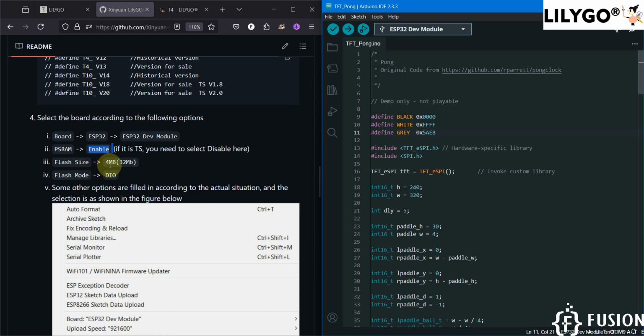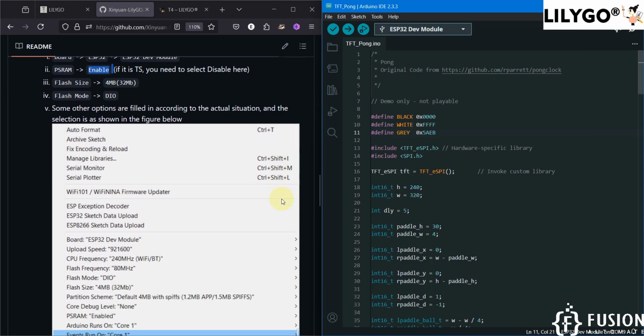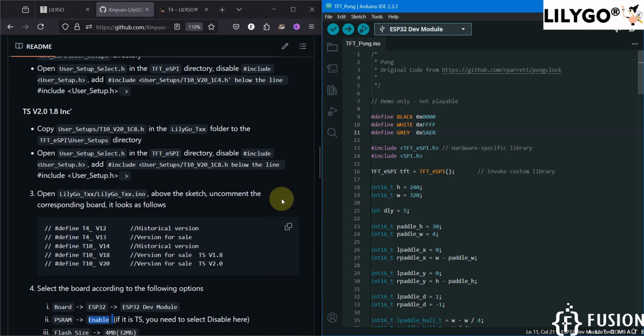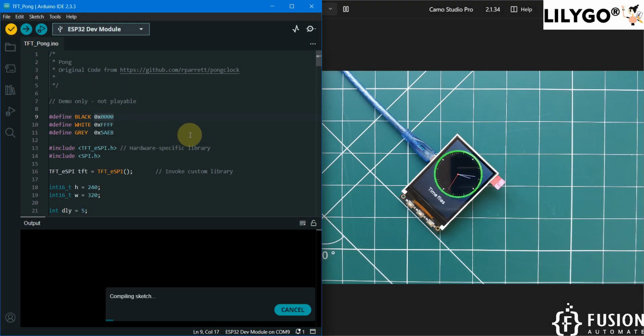Now flash size 4 MB. So in the tools, flash size 4 MB, 32 MB. Okay, it is selected. Now flash mode, it's DIO, so we have to select DIO. Okay, and yeah, that's it. Now what we can do is we can compile the code first, and then we will upload this code to our T4 display.